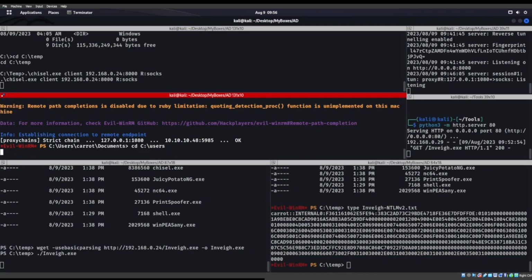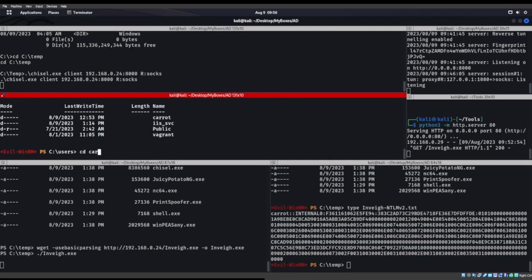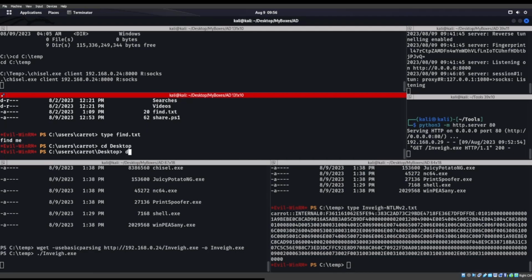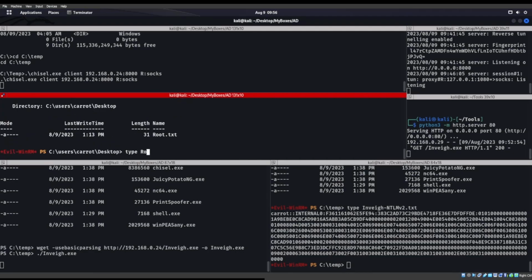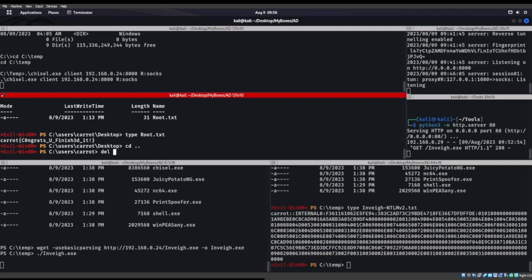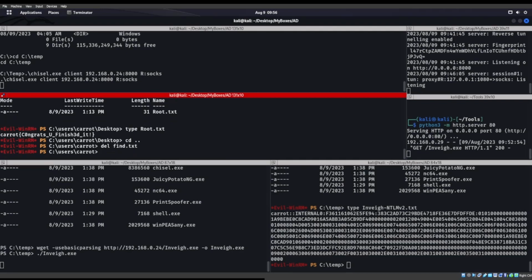All right, cd and C users, cd and the caret. Did I really name it find.txt? Oh, that's because that's old. That's why. cd and desktop. And we can go ahead and type out that root.txt. And there we go. Okay. And there we are. So that is the whole thing.